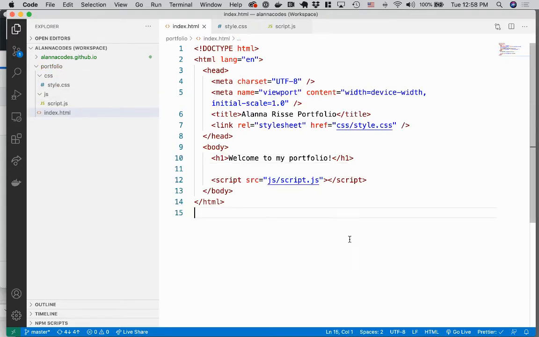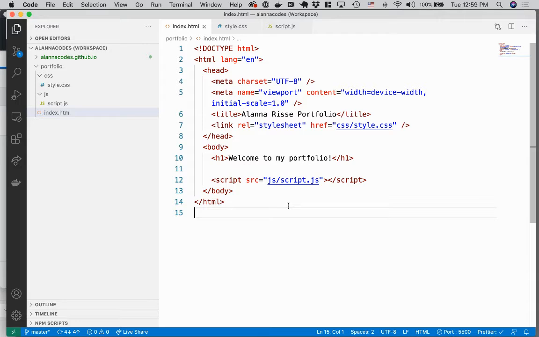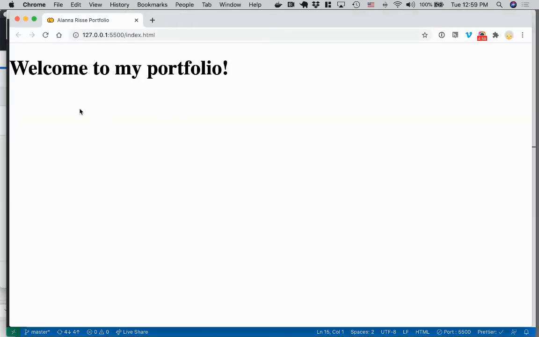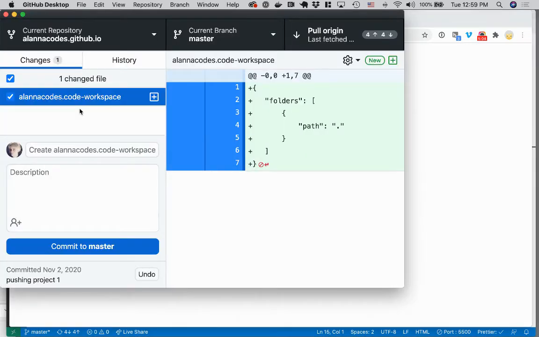Let's see how beautiful this website is. Go live. Oh, choose workspace. Okay, that one. There you go, best website ever. So let's add it to GitHub.